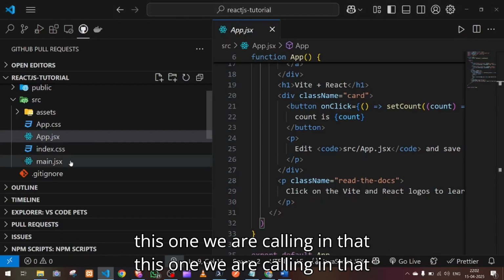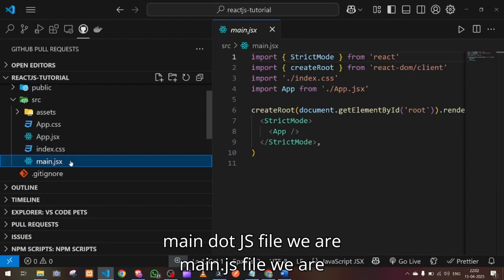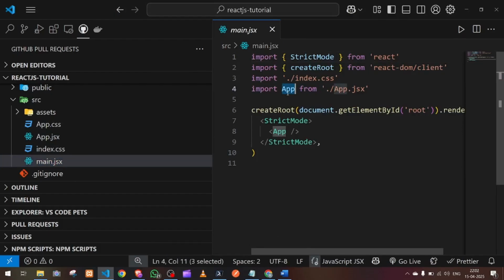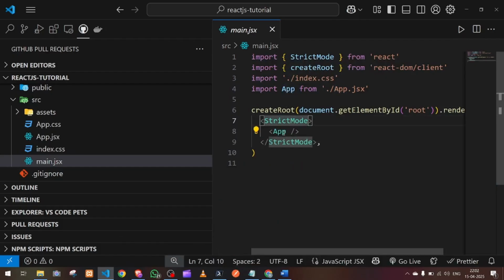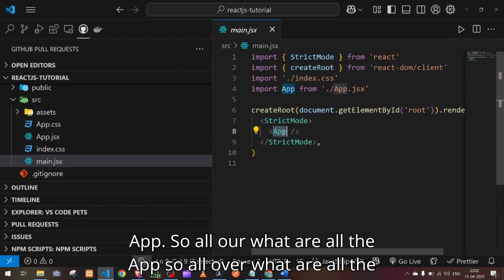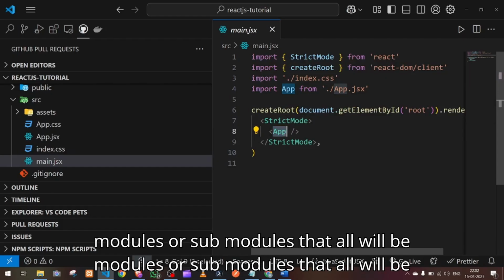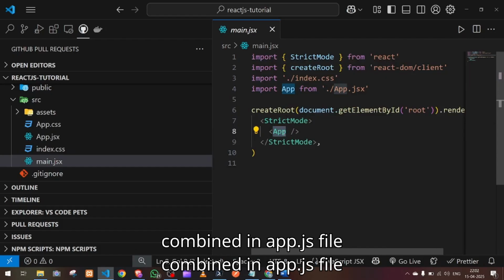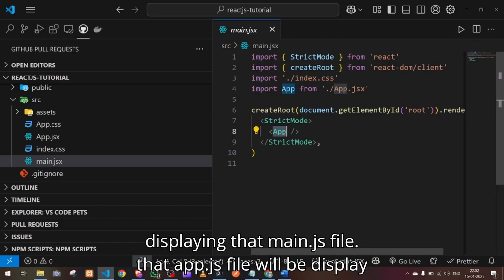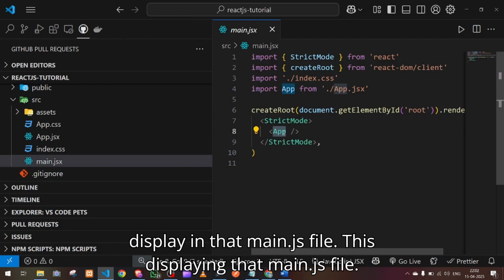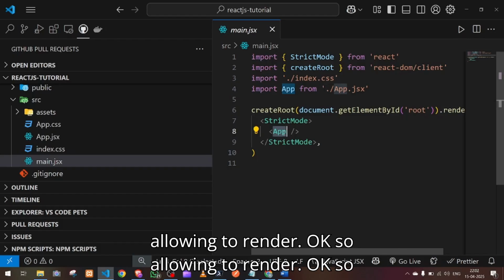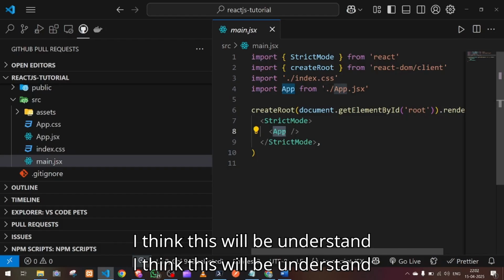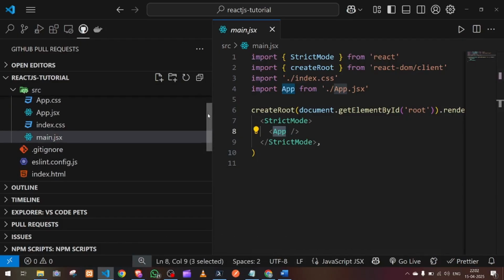So this one we are calling in the main.js file. We are getting the App, and in that we are setting the App. So all our modules or submodules will be combined in the App.js file. That App.js file will be displayed in the main.js file. This main.js file is only for rendering. Okay, so I think this will be understood.